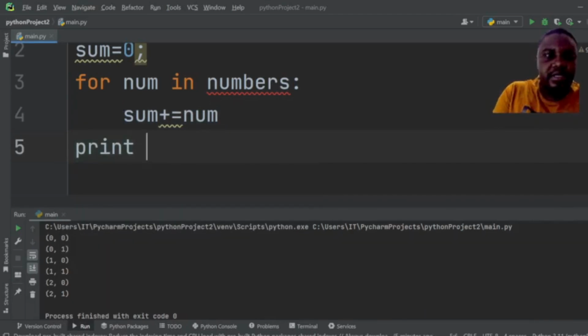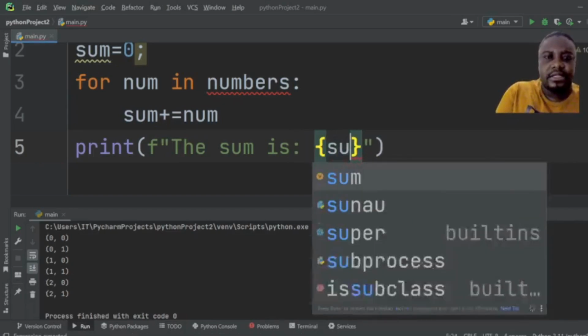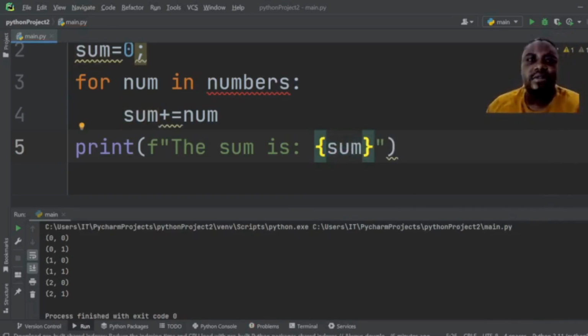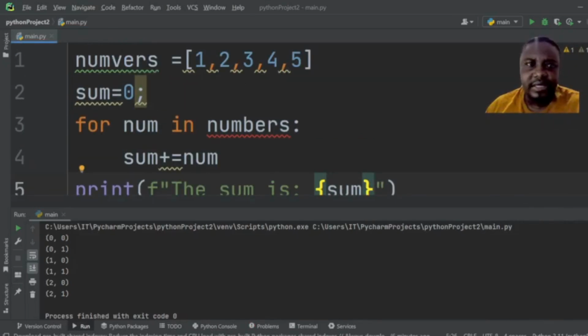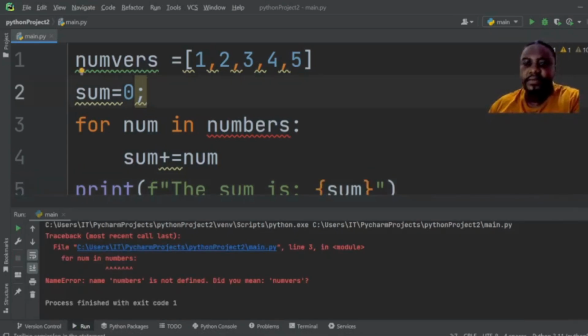So we're going to say print. In this print here, f, and then we can say the sum is, and we're going to put the braces and write the sum. Then this statement is going to calculate all 1 plus 2 plus 3 is 6, 10 and 15, which means when we run our code, it must show us 15.